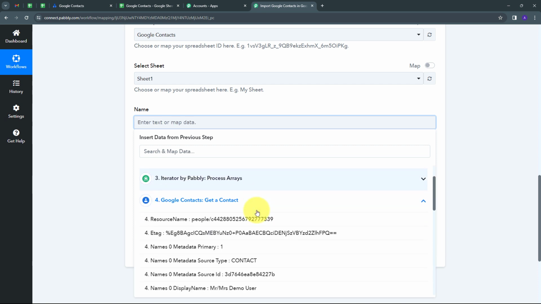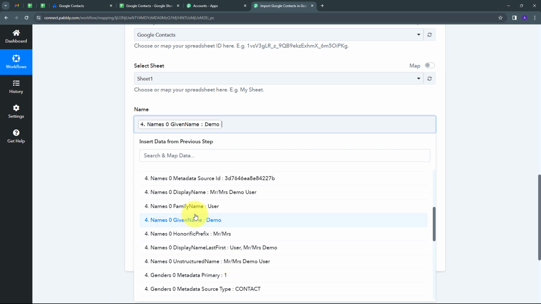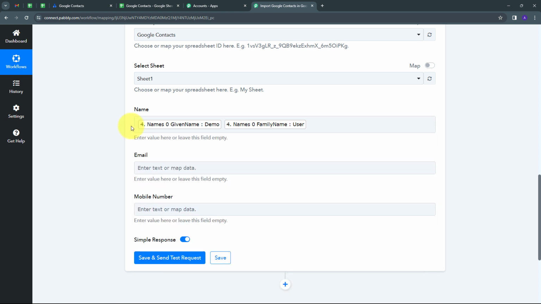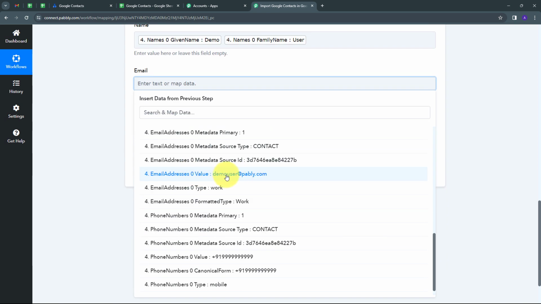So I'm going to open this. And in this, I have the name of my contact, which is demo. And I'm going to give a space and I will map this family name, which is user. So this is the name of my contact, which is demo user. Now I need the email address. So I'm going to click here. I will open this response. And here, this is my email address. So I'm going to map this.